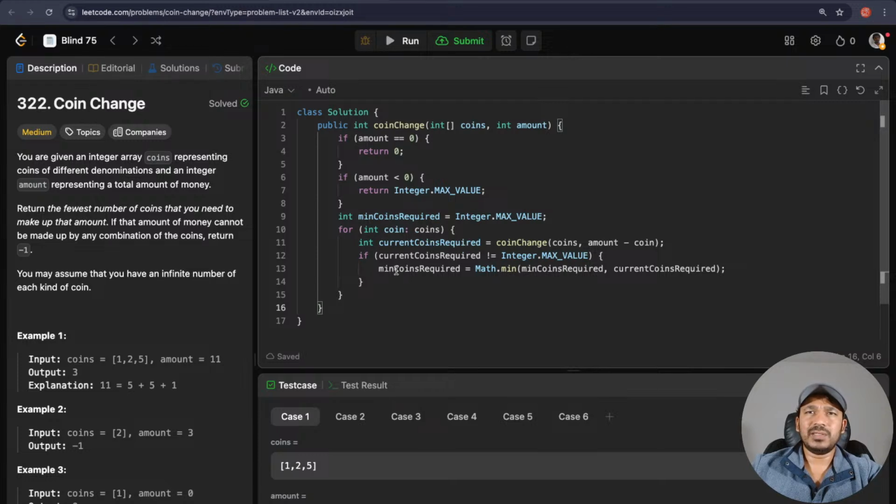First time I'll try with $5. If I use $5 denomination, then how it will go. Next thing is, in this example, first thing is I'll check with $1 denomination. If I use $1 denomination, I'll call the coin change for amount of $10, because amount of 11 minus 1 is 10, and I'll use $2 denomination, then amount would become 9 here. I'll call the coin change with $9 as amount, and I'll use the $5, then I'll call the same function with amount is equal to $6.